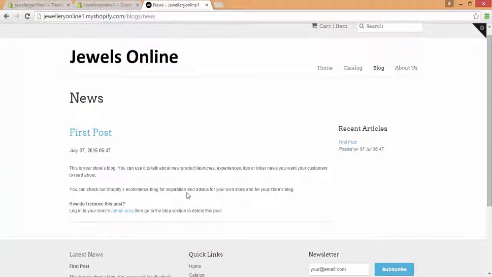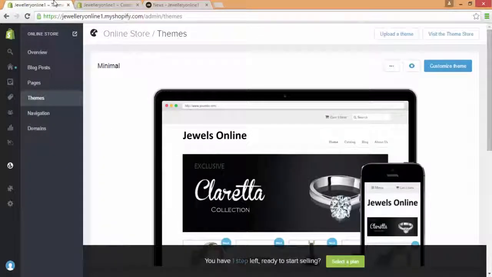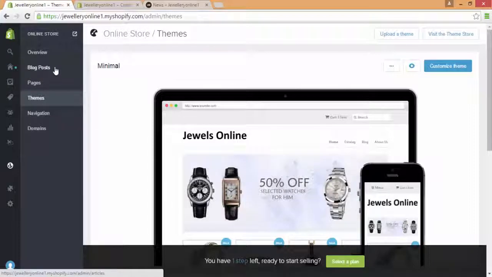Now, blogs are very important because it's a very easy way to actually show up on search engines. So definitely write blog posts every once in a while about possibly one of your latest products or something like that. So let's go back to the actual dashboard so we can see how that's done. Let's click on blog posts.